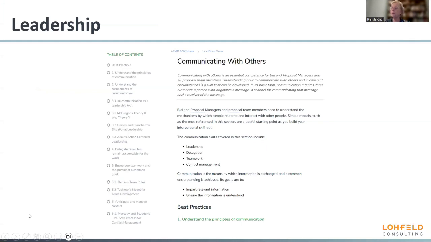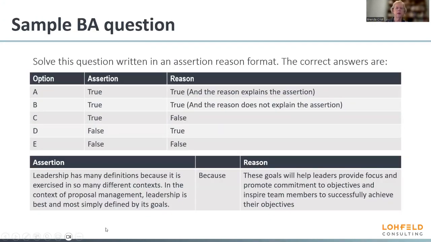And if we wanted to look up leadership in the VBOK, here's what we would find, and we want to definitely read this very carefully a couple of times and take notes. So here is a sample BA question, and this is in the assertion and reason format. So let's go over this.